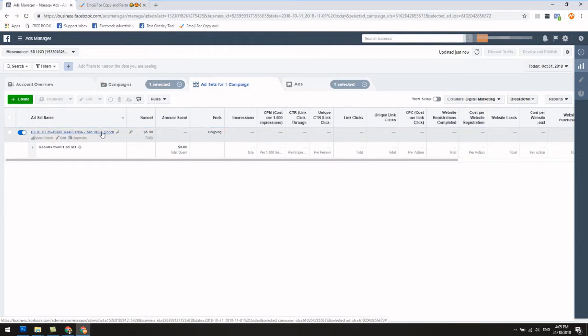This was exactly what I created, and this is running on a budget of $5 a day. Now the question is that you probably want to duplicate the ad set and target other types of interest, and that's okay. A lot of people do that. It's quite normal to have multiple ad sets in one campaign. So in this campaign, we're targeting the real estate interest with mid-value goods, and let's just say you're going to target another keyword or detailed interest. So here's how to duplicate the ad set and still target the same ads.